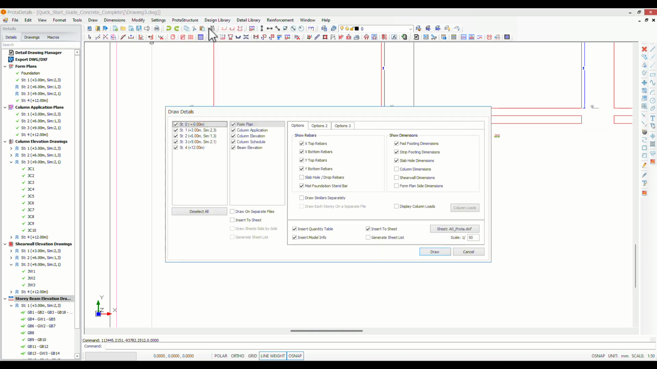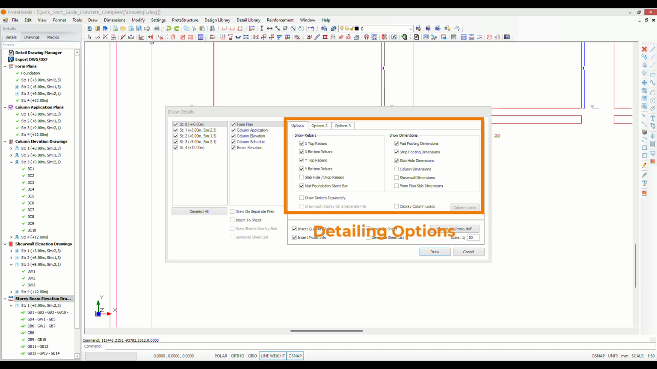This window is the entry point to generate the detail drawings for selected stories with selected options. This window has four parts. Story, to select the stories to be generated. Detail Types is the part where we select the types of details to be drawn. Detailing Options is where we can manage preferences for each type of detail.